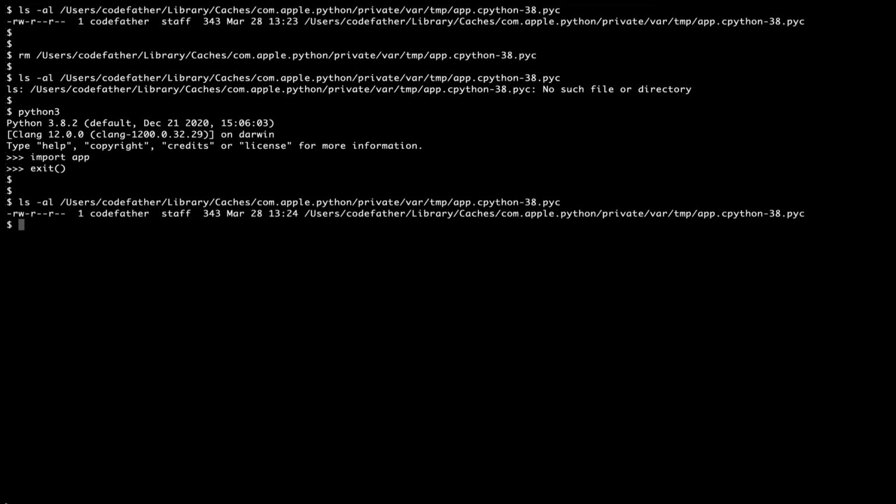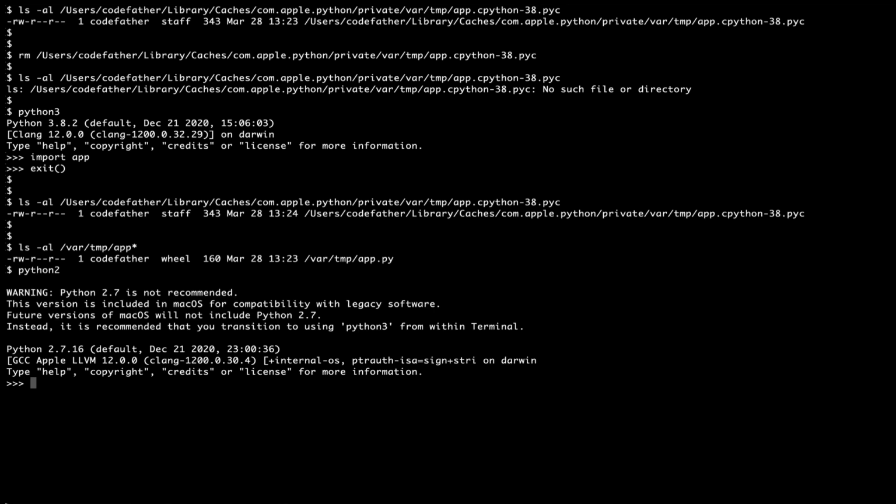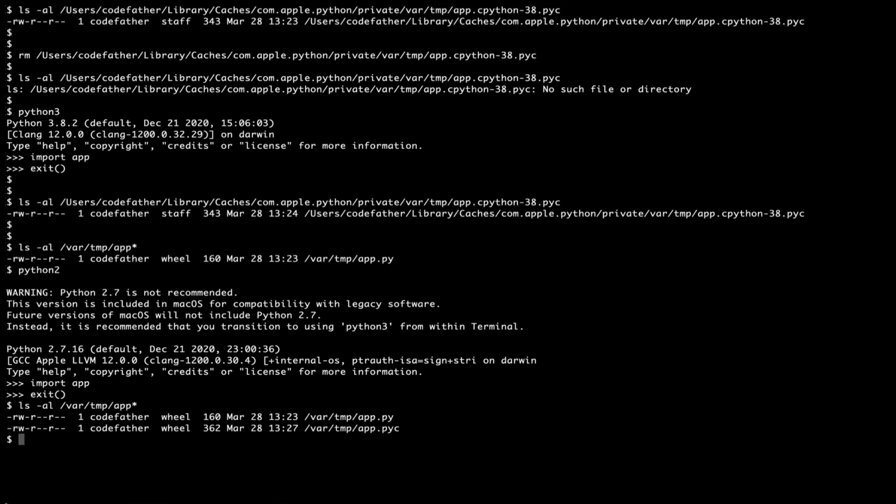Now let's verify if we can delete the .py file with Python 2. Let's try to delete the app.py file, that is the file that contains our Python code. What do you think will happen when we try to import the app module? Before deleting the .py file, let's make sure the .pyc file exists in the same directory of the .py file. Now delete app.py and reopen the Python 2 shell to import the app module.